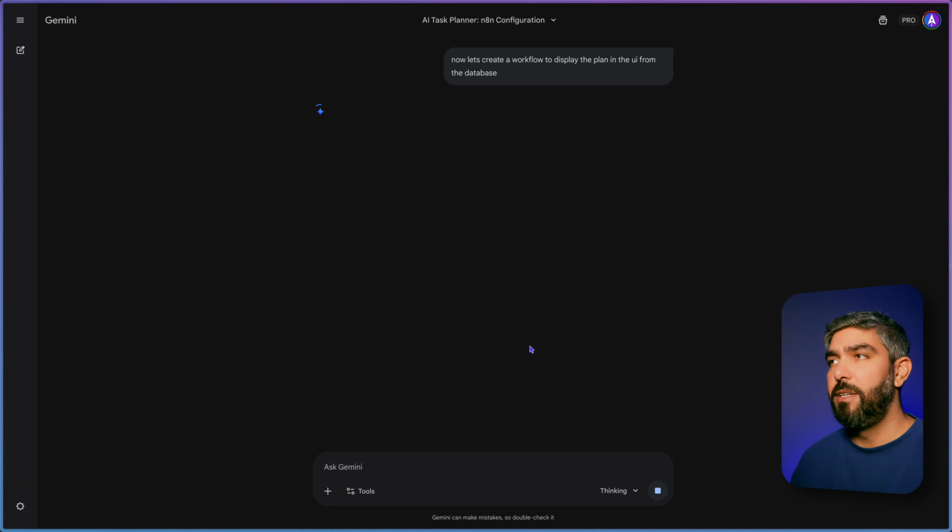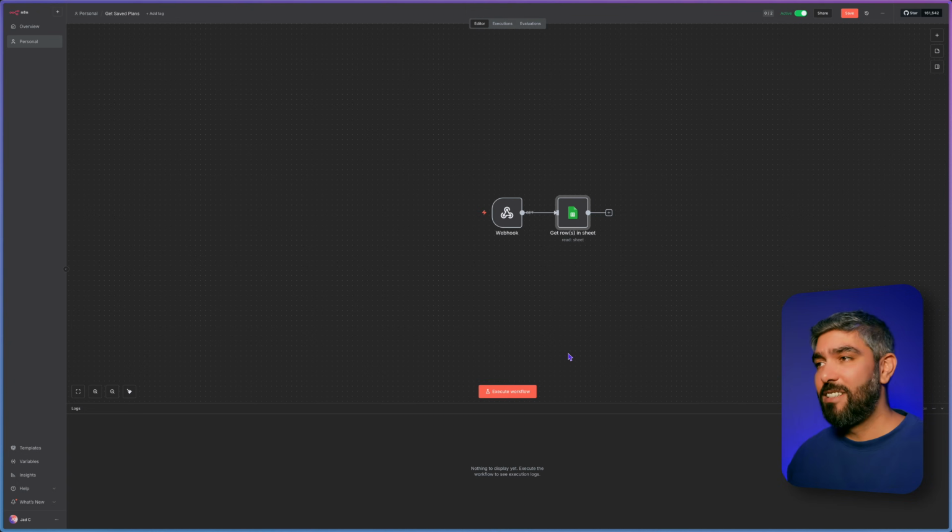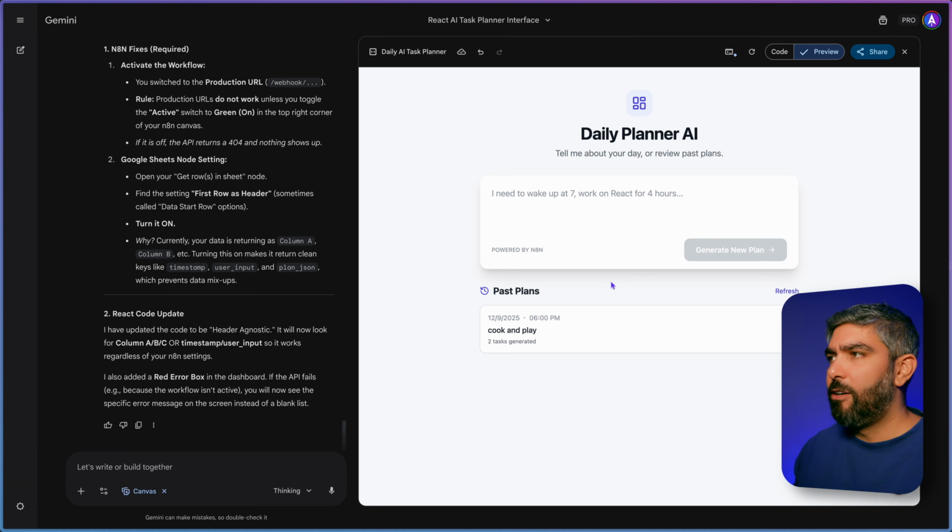Okay, perfect. So far, I was able to generate a plan with AI, and I was able to save it to the database. Now for the final step, I need to be able to see my plan in the UI. So this will be my third workflow to be able to display the plan. Okay, I just followed the instructions. I created a new workflow that is called Get Saved Plans. And it's very simple. It will communicate with the UI through this webhook, and it will get my plans from my Google Sheets. And now back in the UI, whenever I open the app, it's gonna show me my past plans at the bottom here.